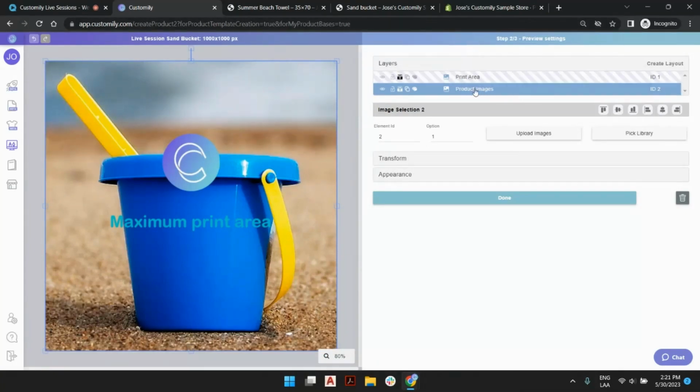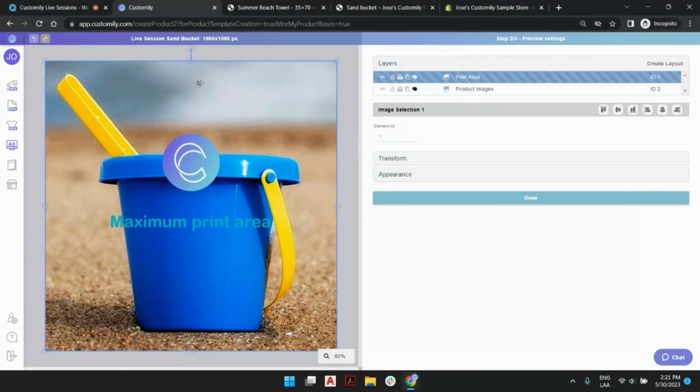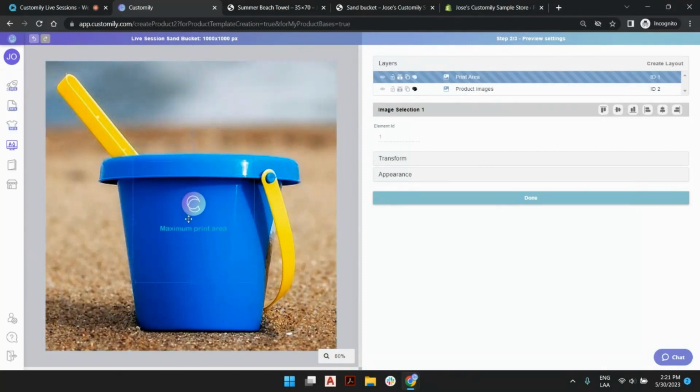Now that I have my product image, I'm going to grab the print area and resize it to fit how this will look in reality. Even if the print area is 15 by 15 centimeters, the bucket is, I don't know, 25, so you want to put this exactly where it's going to be printed. So later, when you combine this with a design, it will show on the print and on the preview.